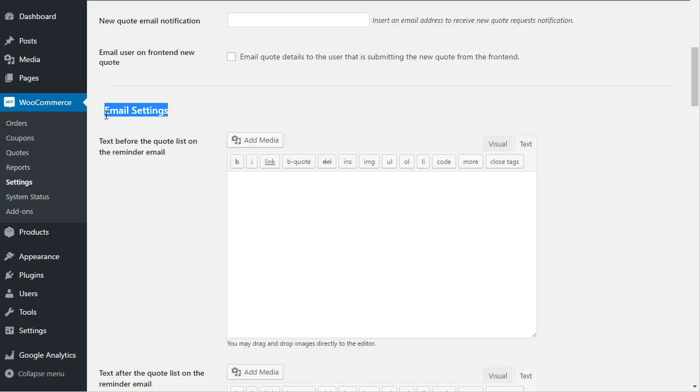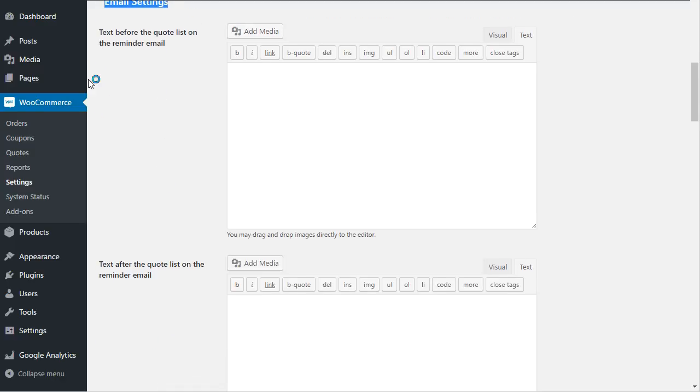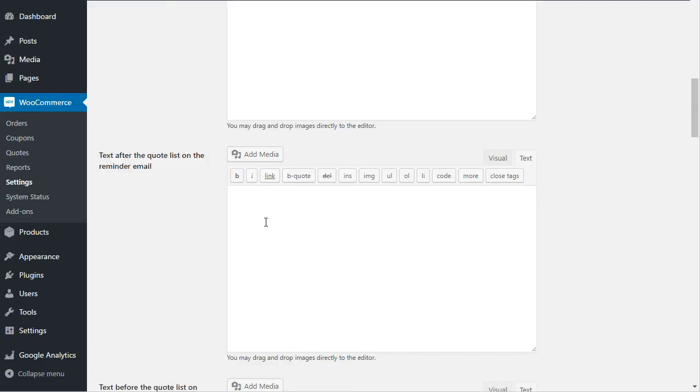Further down are the email settings. Text before the quote list on the reminder email. When a reminder email is sent, it includes the quote list for the specific quote. So in this text area, you can put any custom text that you may want to be displayed before the quote list. And on the next one, you can put any custom text that you want to be displayed after the quote list. This is for the reminder email.